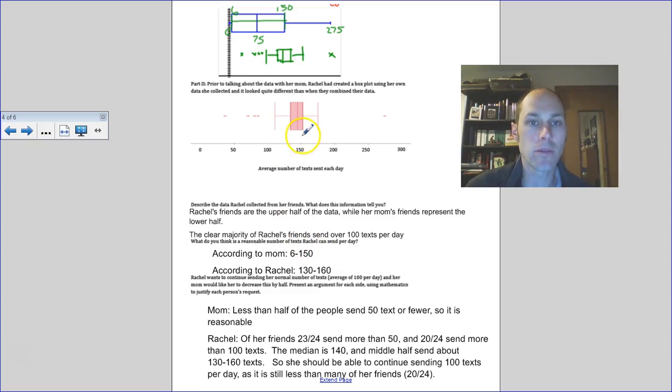I thought, well, according to her mom, 60 to 150 would be a reasonable number since that's the middle half. And anywhere around 75 would seem reasonable for her. So, under 50, seems to be in that reasonable range for her. According to Rachel, her friends are between about 130 and 160, the middle half. So that would seem to be a good middle number for her.